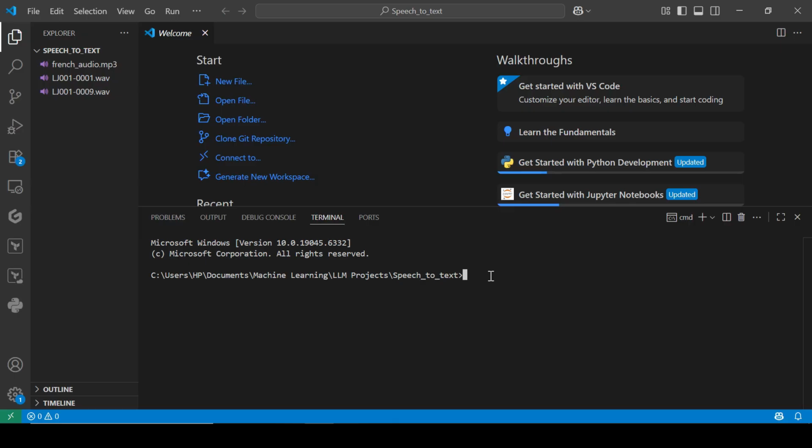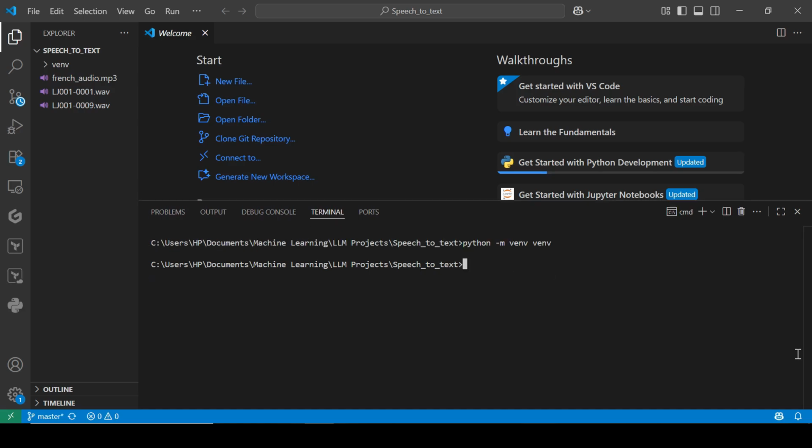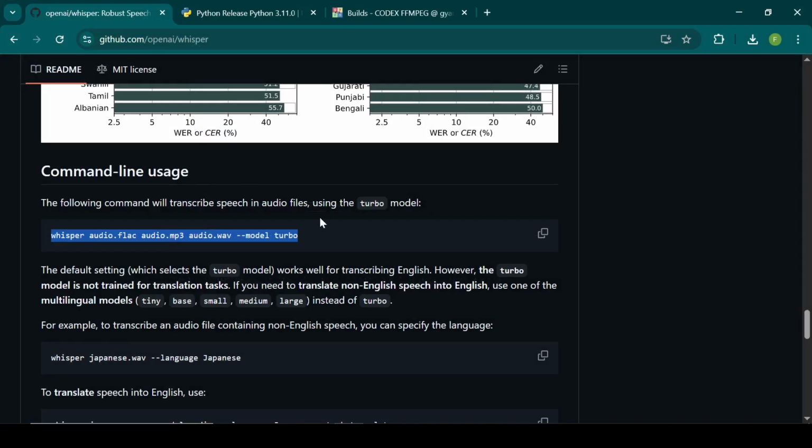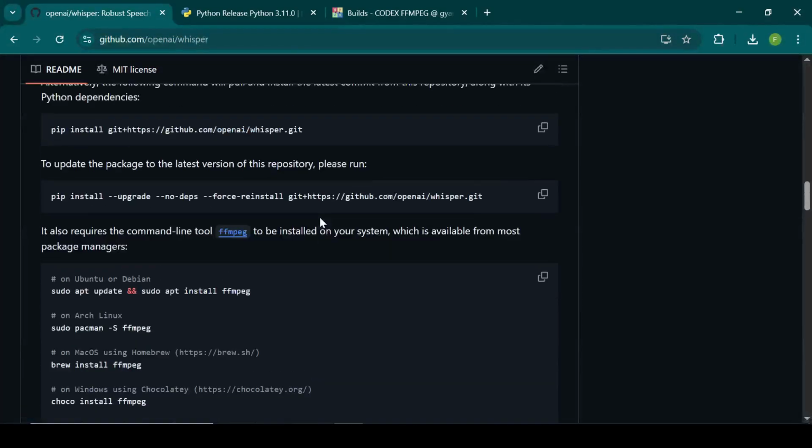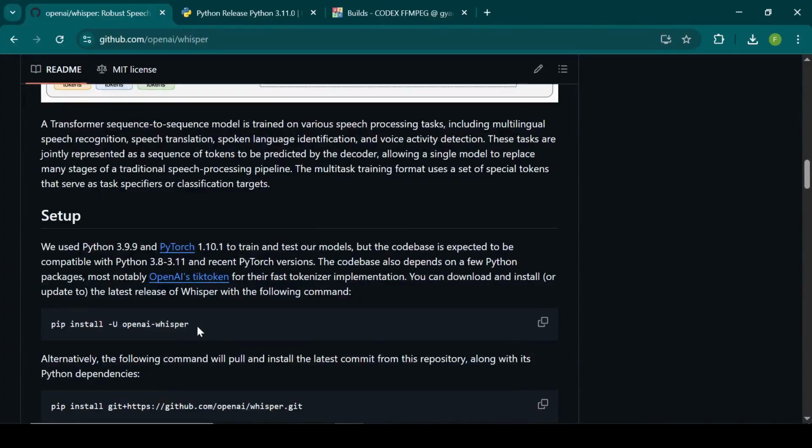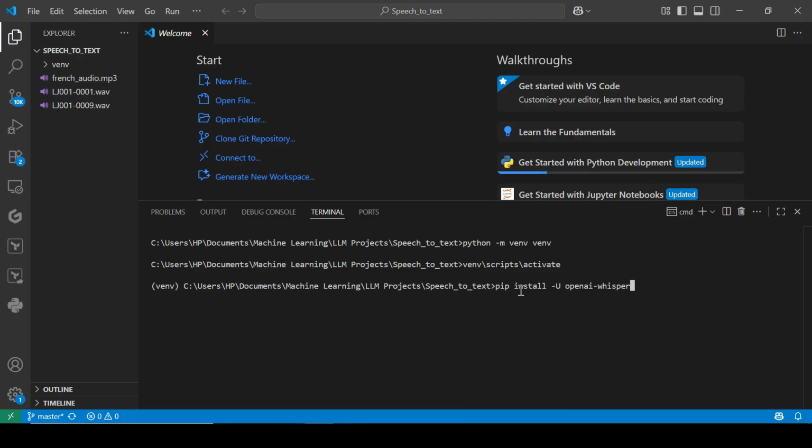To install Whisper, I'm going to put this in a virtual environment. To create a virtual environment, I'm going to do python -m venv, which is where I'm going to install Whisper. Now we're going to activate our virtual environment. So we can proceed to install Whisper here. To install Whisper, let's use the command. Okay, so let's install it.